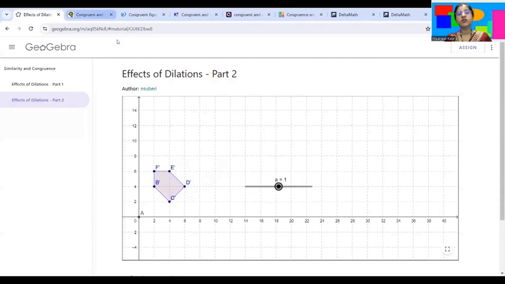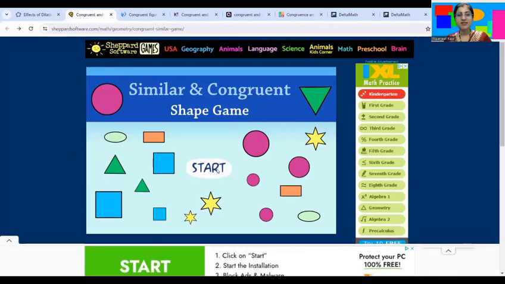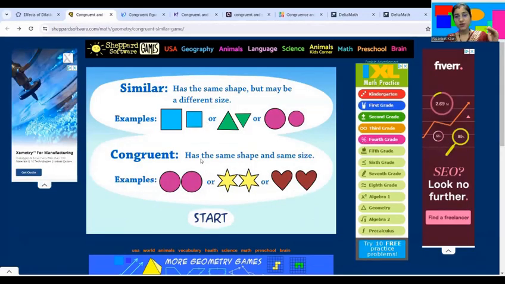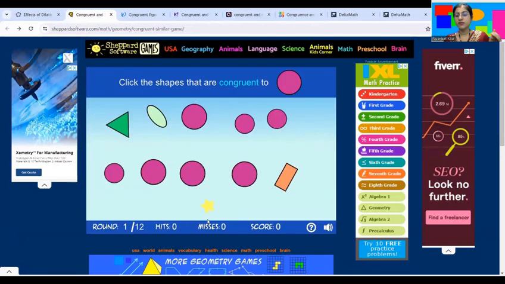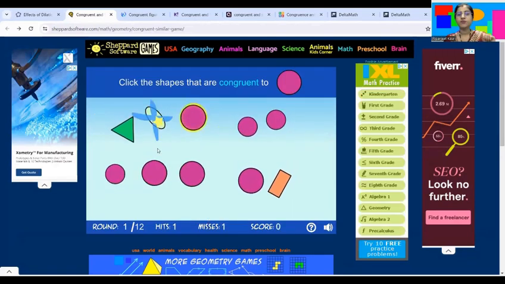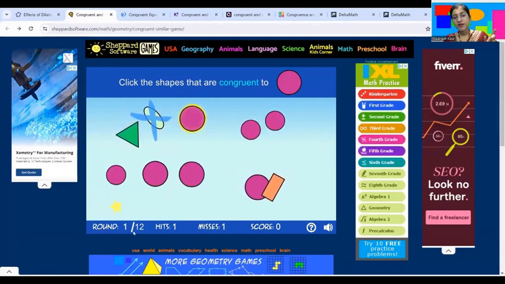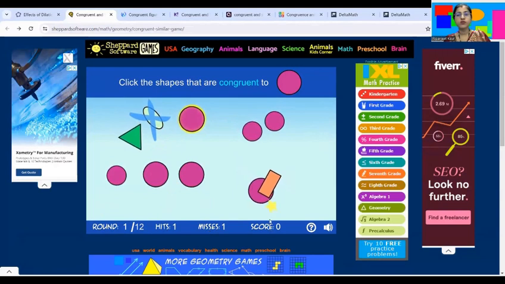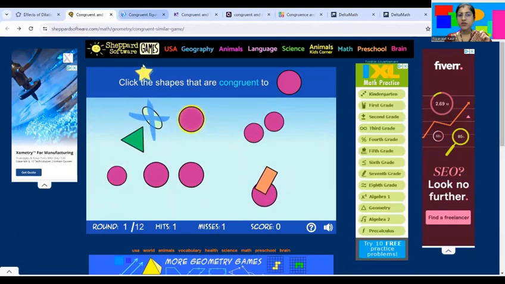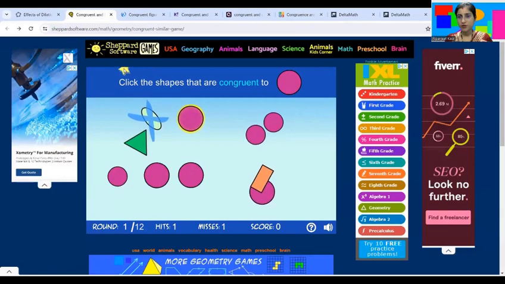Then we can go towards a digital worksheet kind of thing, or more likely we can say it is a game. So they will start. It will also give the examples, then we can start. They will highlight whatever is correct and cross if it is incorrect. At the end it shows the rounds, hits, misses, and score. That is how they are doing on the spot. Again, we can use another site, which is mathforchildren.com. The other one, by the way, was shepherdsoftware.com.